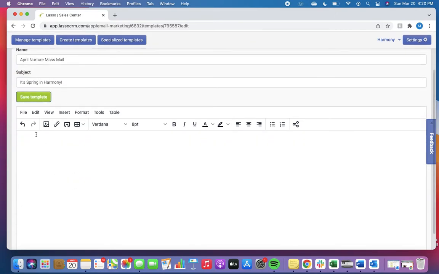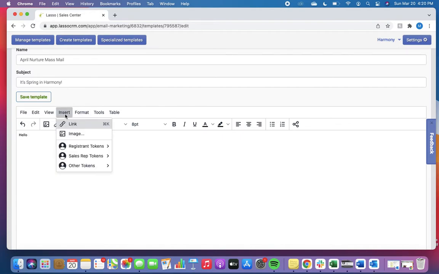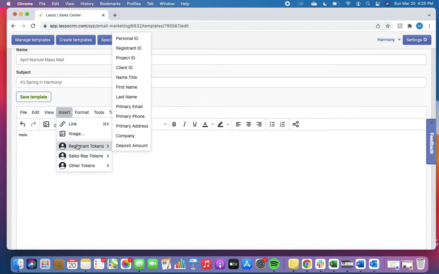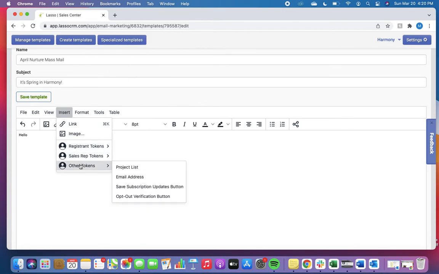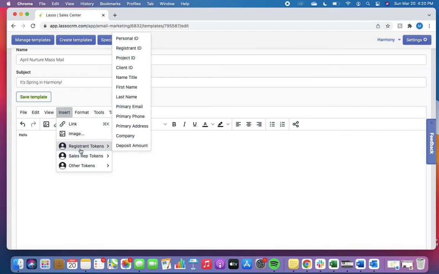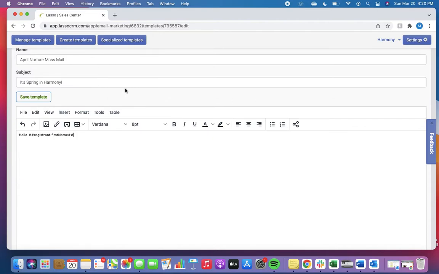Okay, now you are going to begin with addressing your recipients, and I want to show you about tokens. You guys can go up here to insert. There's registrant tokens and sales rep tokens. There's other tokens, but I really want you to focus on these two for now. So let's, for our registrant, go ahead and do registrant tokens, first name, comma. That way it is going to automatically populate with whatever name is in their Lasso profile.